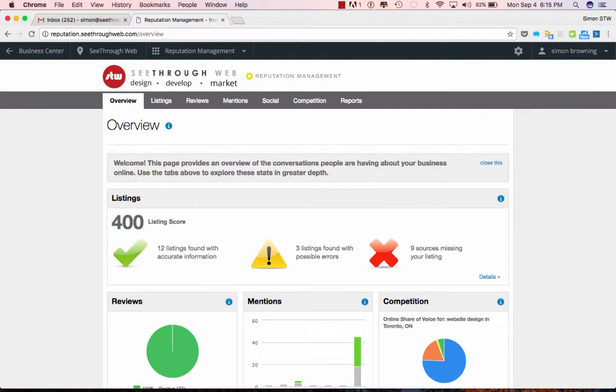The main sections of the product are the Listings tab, where you can manage your online listings such as names, addresses, phone numbers that are found on sources like Google Maps, Facebook, and Yellow Pages, etc. There's the Reviews tab, where you can monitor reviews and generate new reviews for your business. There's the Mentions tab, where you can view and get notified anytime someone mentions your business on other websites, blogs, comments, social media, etc. There is the Social tab, where you can track your social media activity, both of your business and employees. And there's the Competition tab, where you can compare your business with competitors.